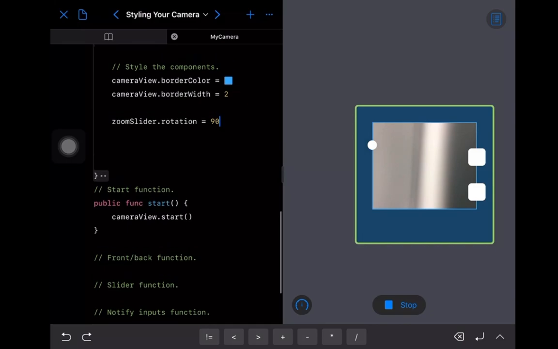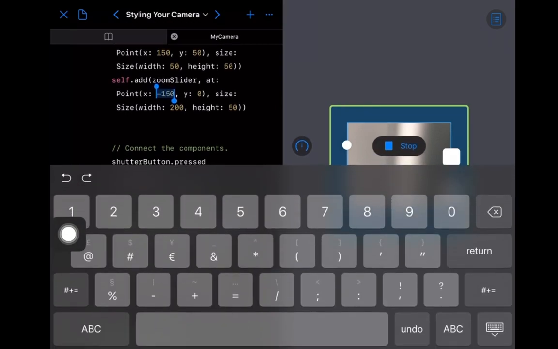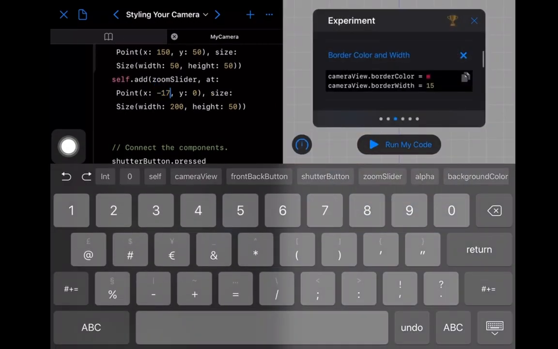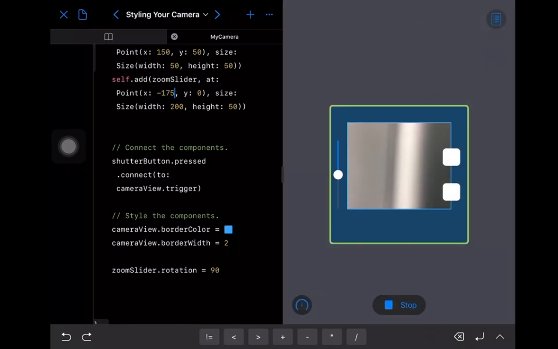Maybe now that I've rotated it, I might say, do you know what? I need to move it over just a little bit more. So I need to bump it back a little bit because I want it over here. So maybe we'll make that minus 175 and run it. Oh, that looks way better already. Okay.